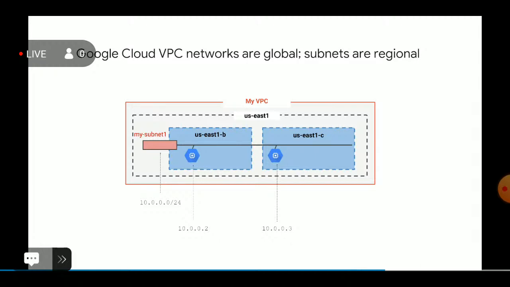In this example, your VPC has one network. So far, it has one subnet defined in GCP's US East 1 region. Notice that it has two Compute Engine VMs attached to it. They're neighbors on the same subnet even though they are in different zones. You can use this capability to build solutions that are resilient but still have simple network layouts.